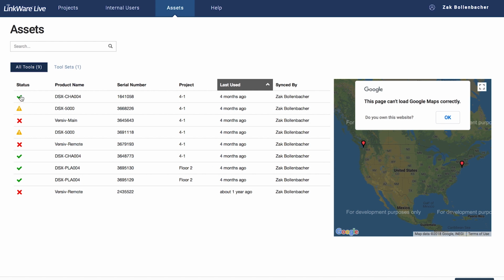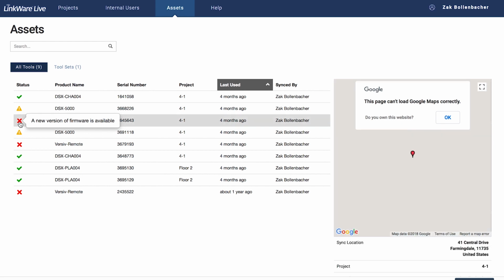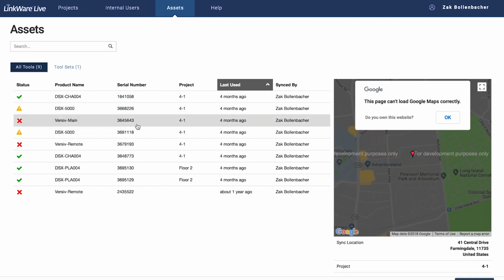Importantly, on the status side, there are three different indications. A green check mark means that your unit is good to go. It has its calibration up to date and it's using the latest firmware. A yellow triangle indicates, as shown, that the unit is past its calibration date and you'll want to get that taken care of as quickly as possible. While a red X means that there's a new version of firmware available and you want to get that uploaded onto your Versiv so it's working properly.